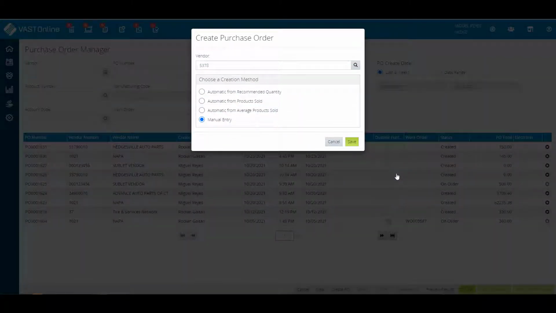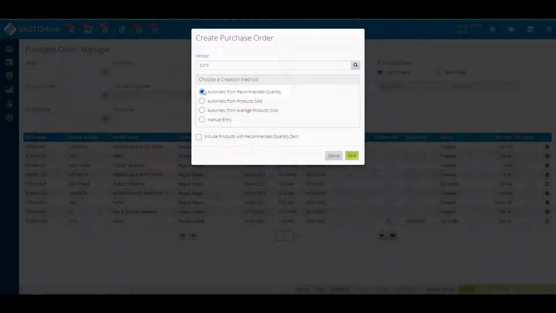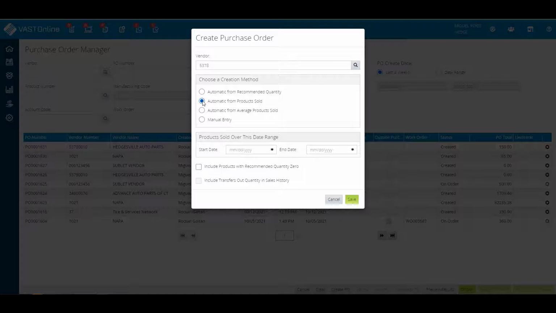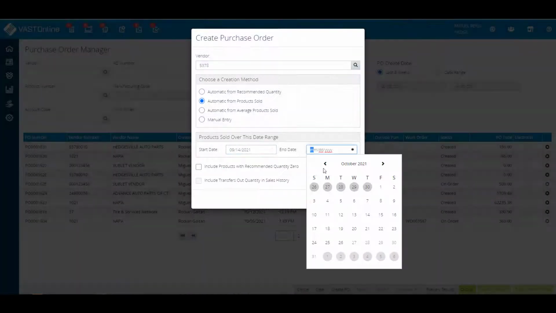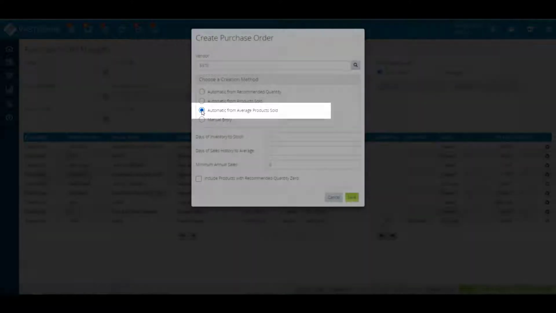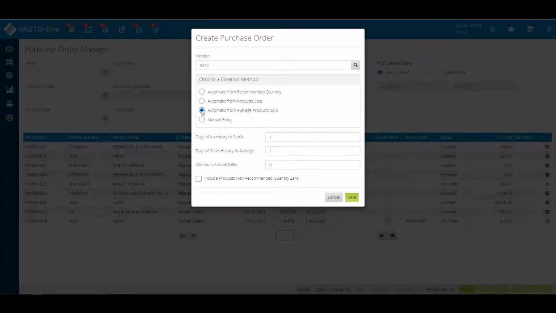From the Create Purchase Order window, select one of the following creation methods. Automatic from Recommended Quantity. It generates a purchase order when a vendor's on-hand product falls below the recommended quantity. Automatic from Product Sold. It generates a purchase order with the products assigned to the vendor that have an insufficient quantity on hand. If you select this method, enter the start and end dates for the date range. Automatic from Average Product Sold. It generates a purchase order based on the average number of products sold during the days of the sales history.